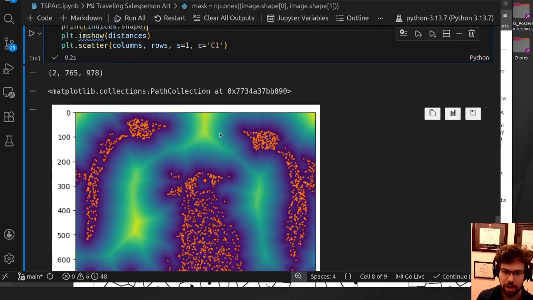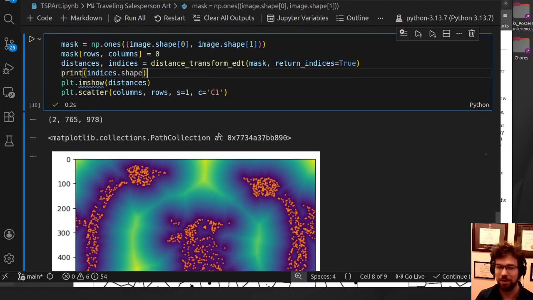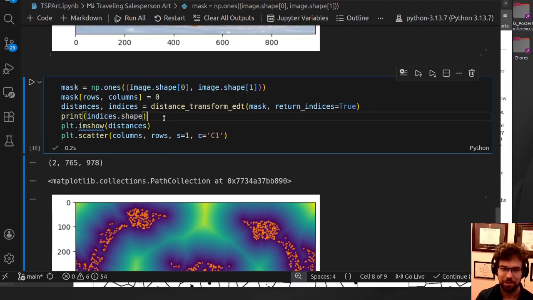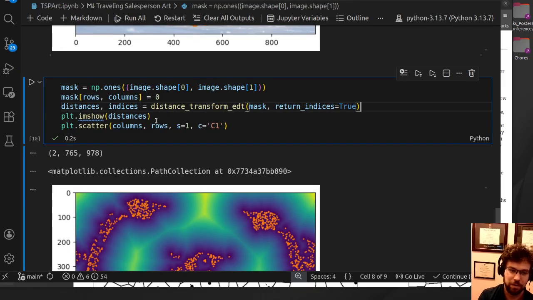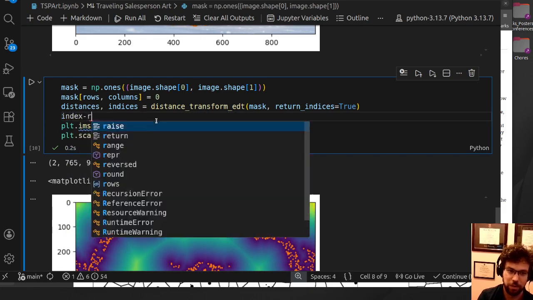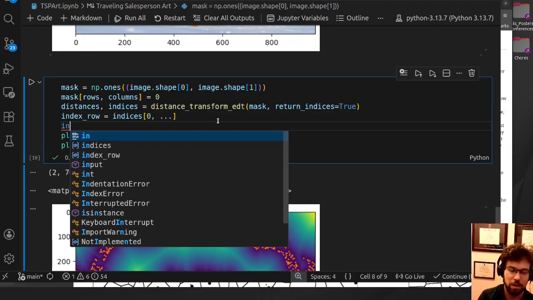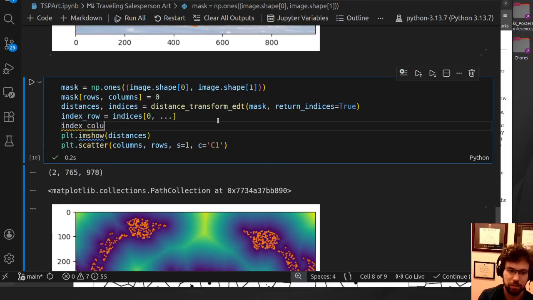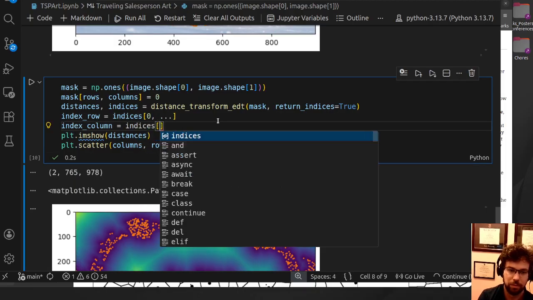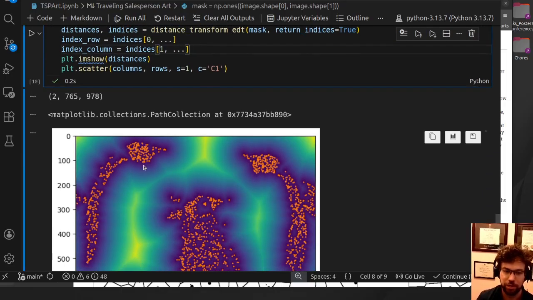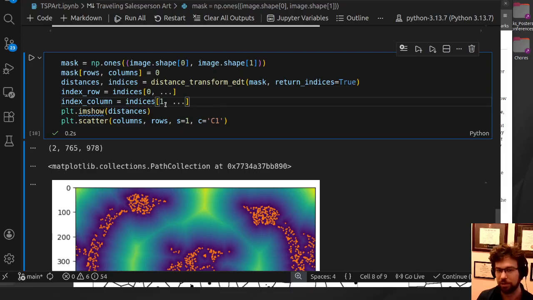That's actually a little bit annoying. I would prefer to just have a single index of some point that I'm closest to in the stipple pattern. So let me do this classic trick where I convert. Okay, we have our indices, so I'll say index row equals indices 0, that's going to be the first coordinate there, and then index column equals indices 1. So these two images together give us the nearest location of a stipple point at every pixel.